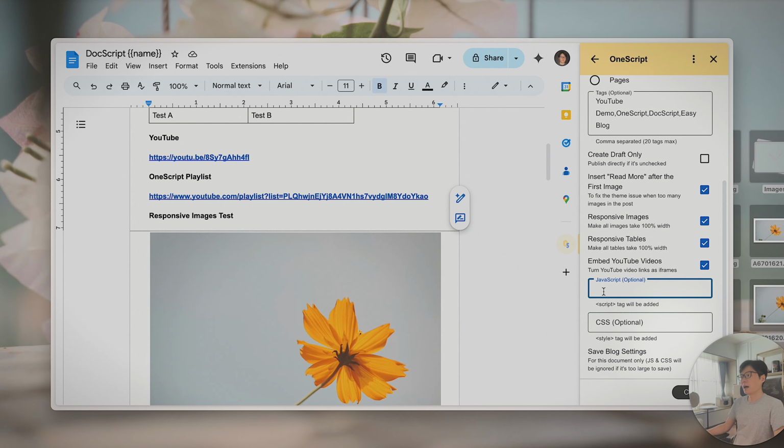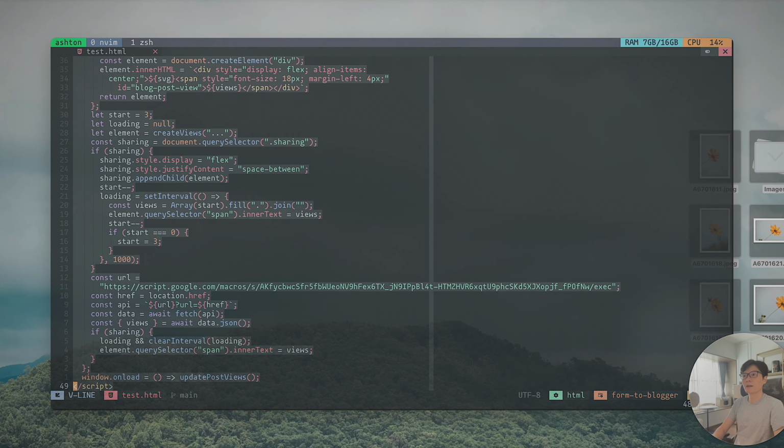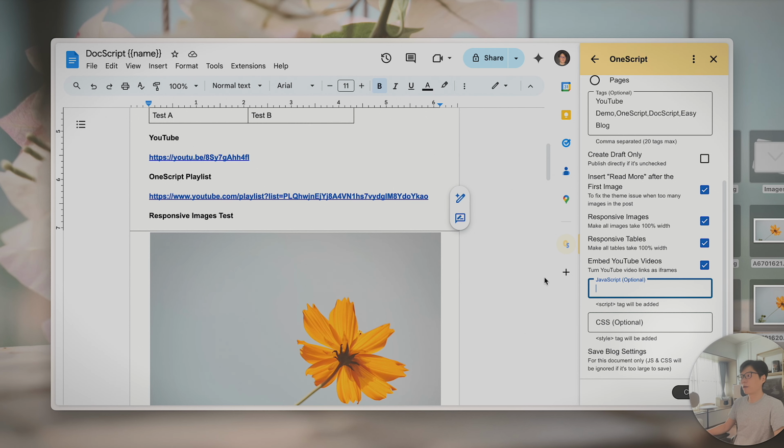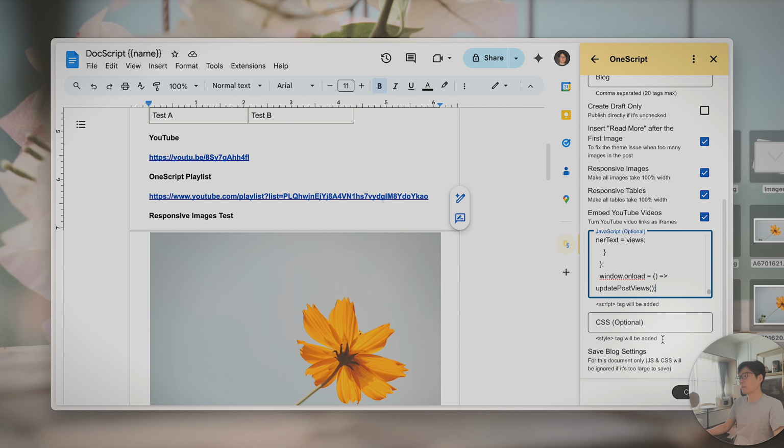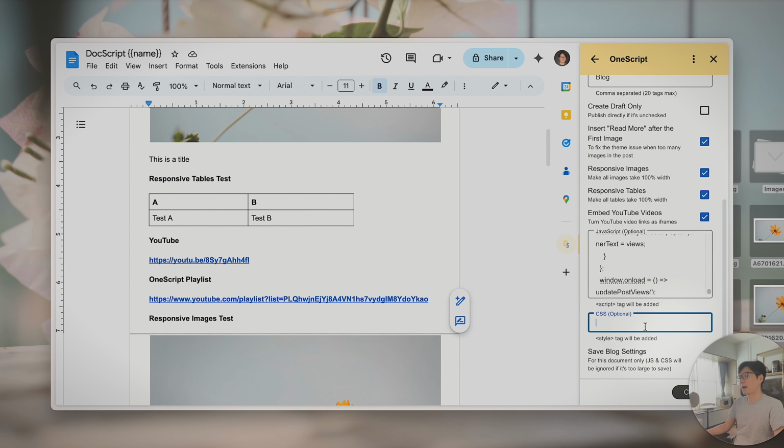And then I like to add some custom JavaScript code, basically a view counter, to my post. So I already have the code for myself. Okay, so this is not going to work for everybody, but it's going to work for me because I set this up for my post. So this is going to update the post views to my blog. And then if you want to add some CSS code for the style, you can add it here too.